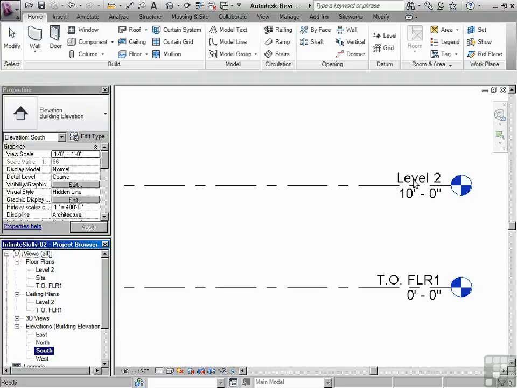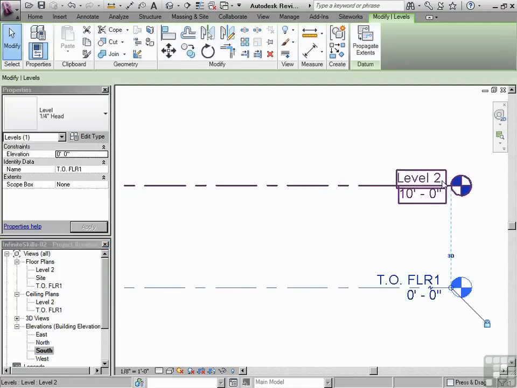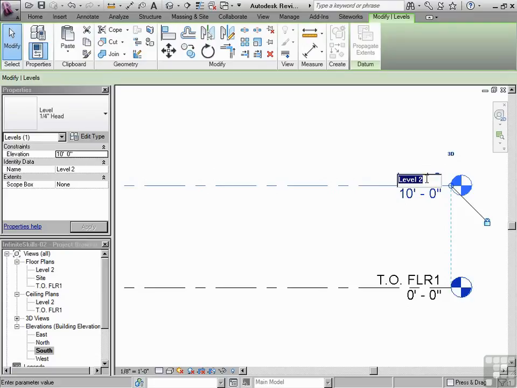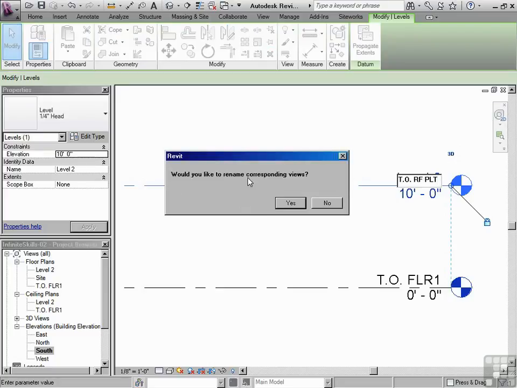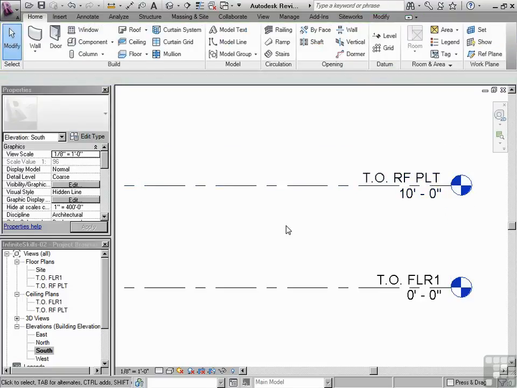What about level 2? Well, I'm going to click back in the view and just double click on this. This is only a 1-story addition. So what is that going to be? Well, it's the top of something. It's the top of roof plate, or we could go RF plate. And again, your conventions can be applied here. It's very flexible in how this is named. Would you like to rename corresponding views? Yeah, let's do that.